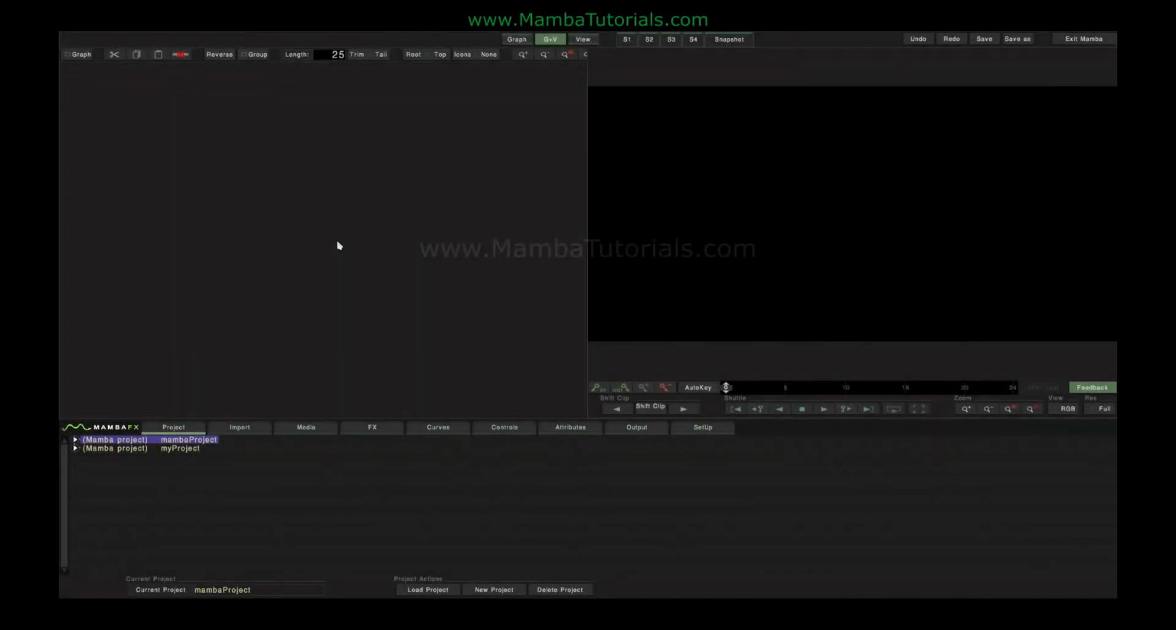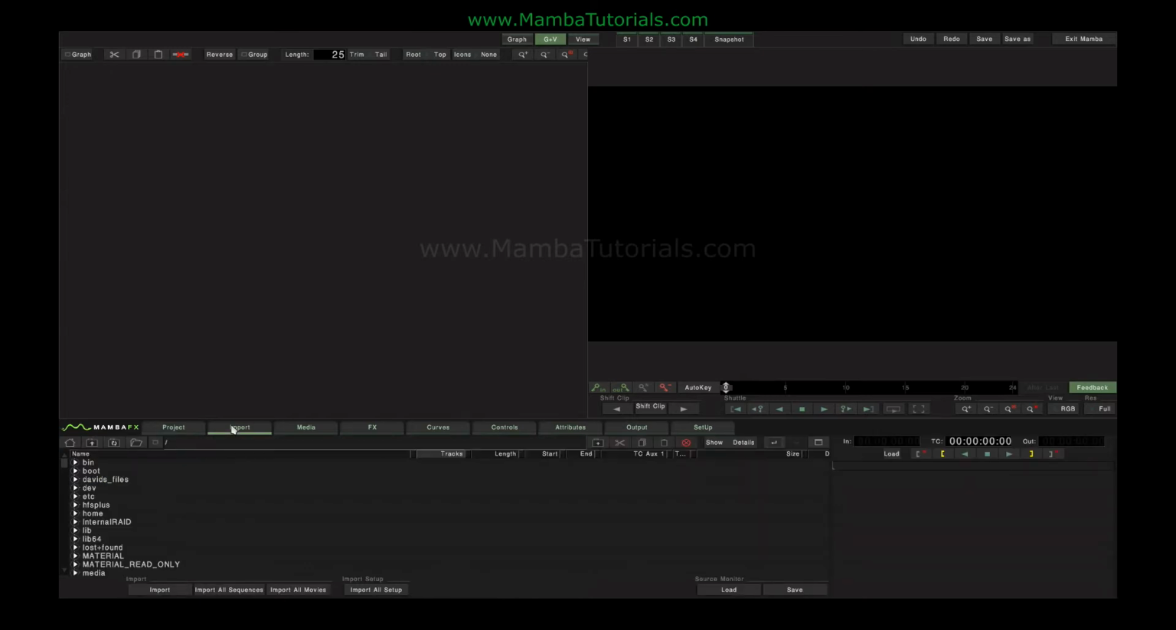In this tutorial, we'll look at importing media into Mamba. Once we've loaded our project or created a new one, we can just go to the Import tab. We're then faced with the directories from our system, so we can just navigate to find where the files that we want to import are. Clicking the arrows will open the subfolders.